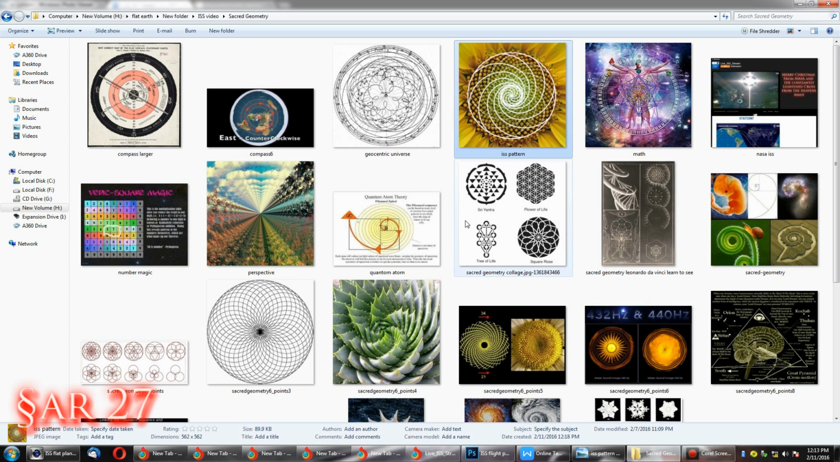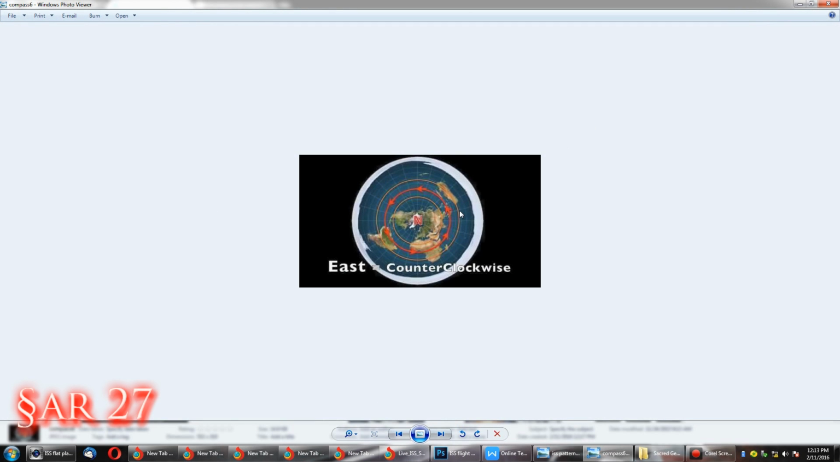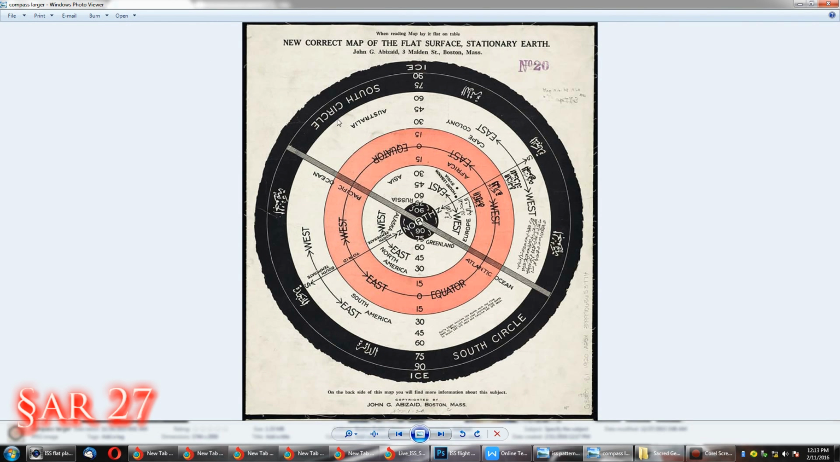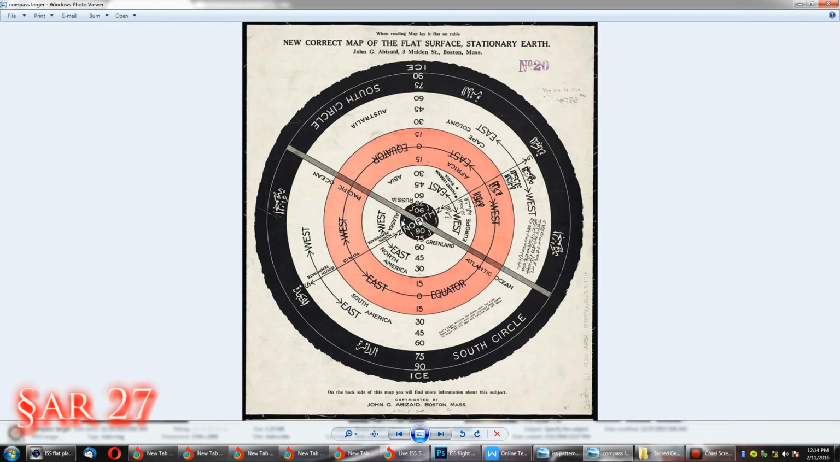Now, a lot of people don't understand what the compass would actually look like on a flat Earth map. Overhead is actually how it happens. The compass has been around for quite some time now. Now, this is the new correct map of the flat surface stationary Earth, and this is a very old image. The spiral patterns actually happen because of the fact that magnetic north is actually what everything slingshots around.